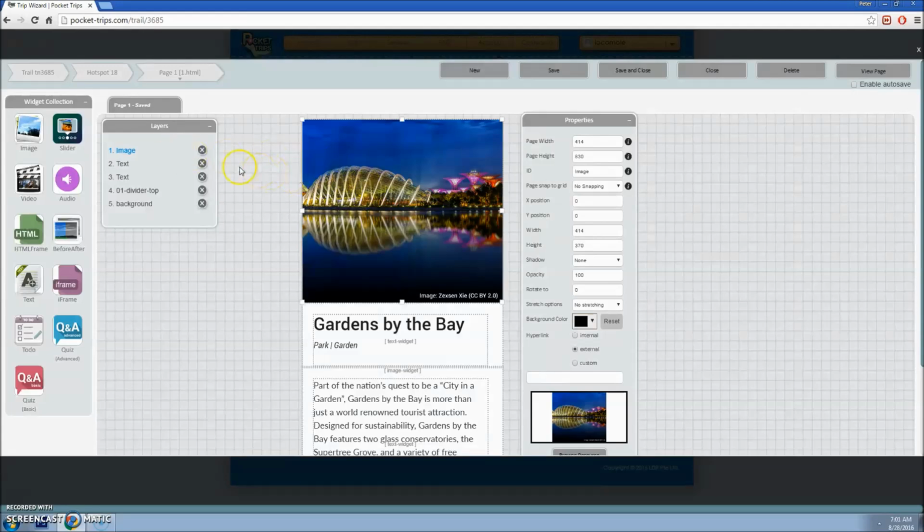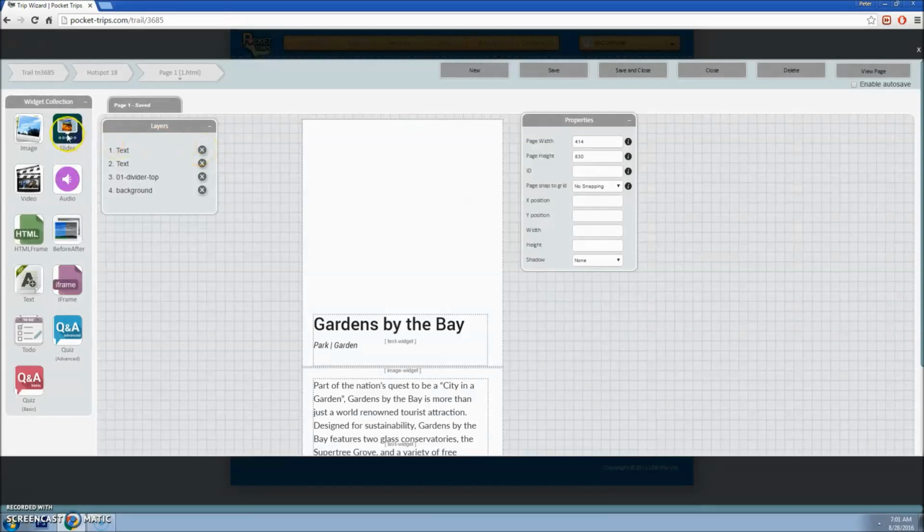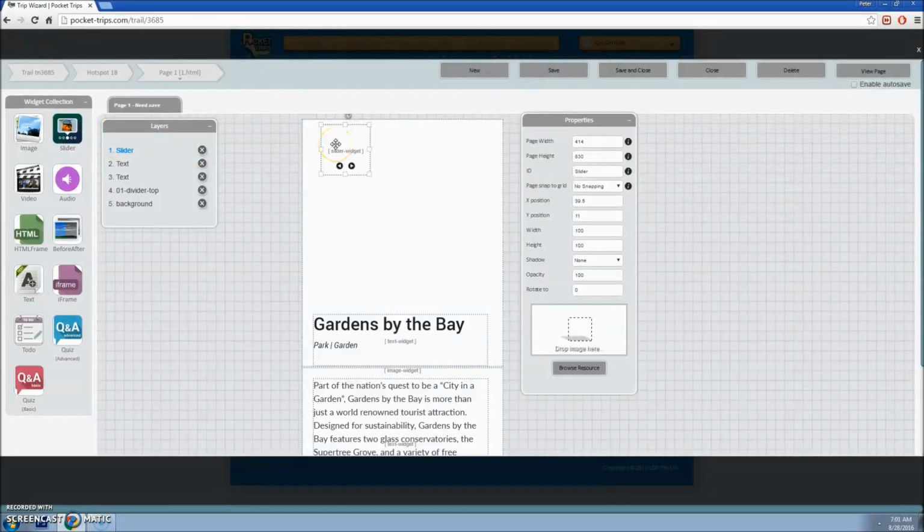Click on the image widget, go to the Layers column, and press X. Now drag in the slider widget, drop it on the canvas. Place the slider widget similar to the image widget. Go to the Properties column, X position 0, Y position 0, width 414, height 370. And your slider widget is in place.